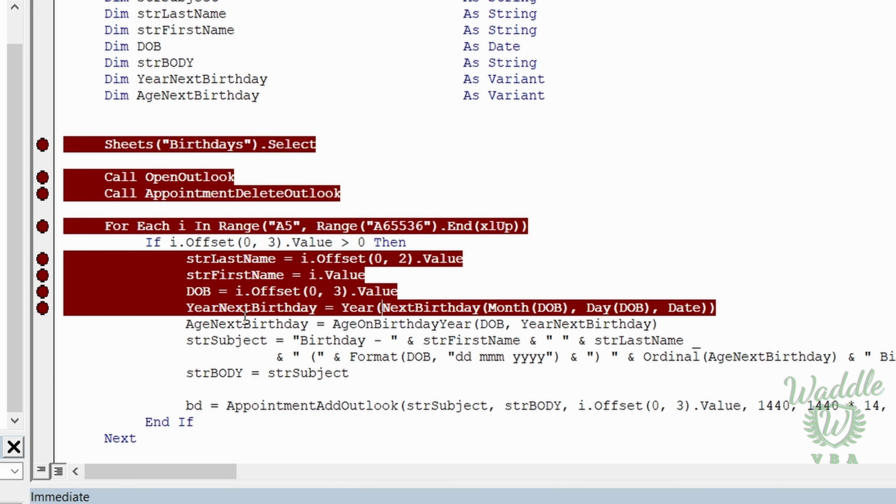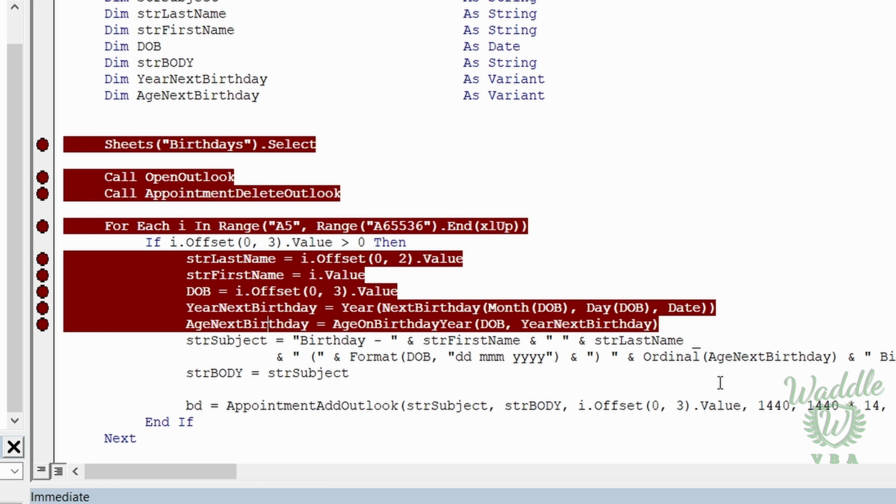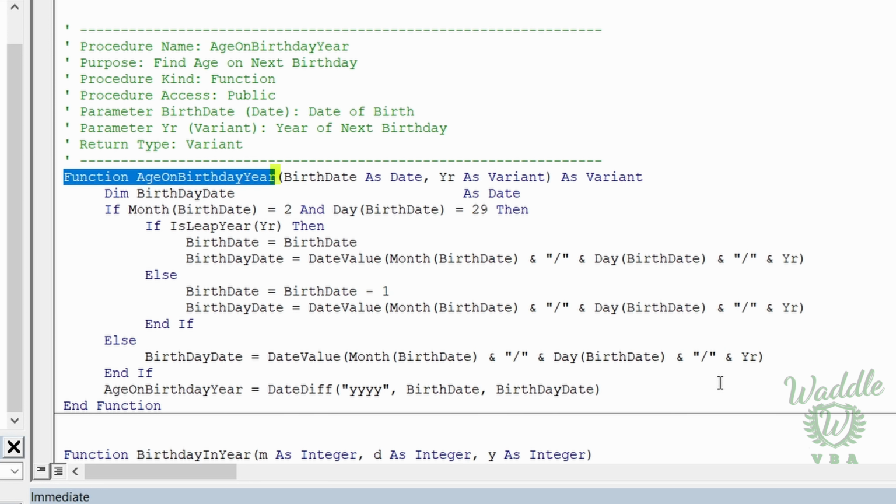So that's all that to calculate the year of the next birthday. Next, I'm going to use the age next birthday function, and we'll go over that in a second. And I'm going to set my age next birthday. I'm using the age on birthday year function, and I'm passing the date of birth and the year of the next birthday. So let's go look at that function. Age on next birthday, I'm passing my birth date and a year. So I'm going to find out how old this person will be if they were born on birth date, and the year is year.